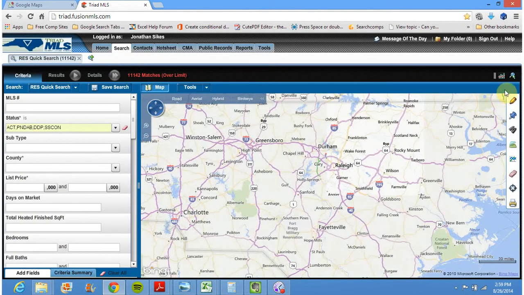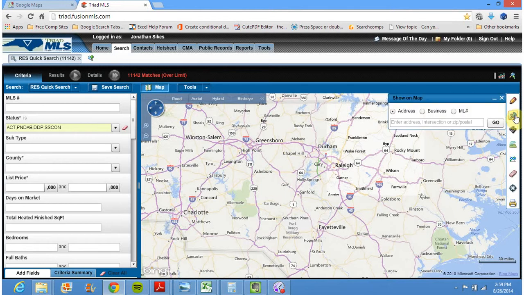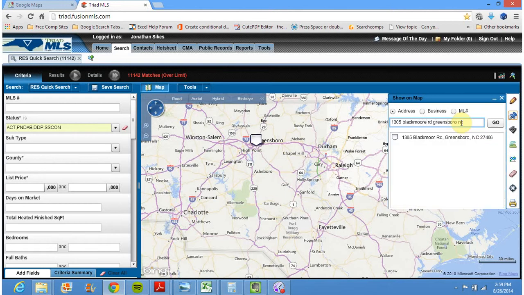Okay, now it gives you the map. Now, what I want to do first is I go over here where this pin is, which says show location business or MLS number. I click that. Now what I want to do is put in that property, 1305 Blackmore Road, Greensboro, NC. Okay, now it shows it right there on the map where it is.